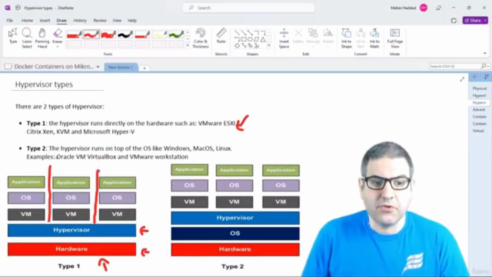Now, there is also type 2, where the hypervisor runs on top of an operating system like Windows, macOS, or Linux, for example Oracle VM VirtualBox or VMware Workstation. Type 2 has the same function as type 1, but instead of having the hypervisor installed directly on the hardware, you first have an operating system installed, and then the hypervisor comes on top of this operating system. Then you can create the virtual machines, and then the operating system and applications. So this is the same as type 1, but you already have the operating system.